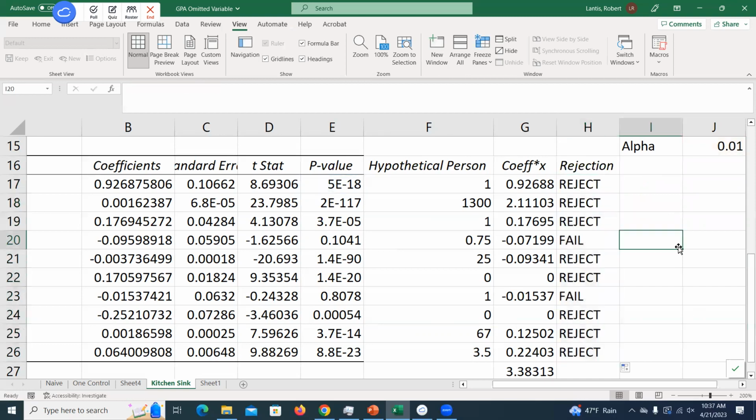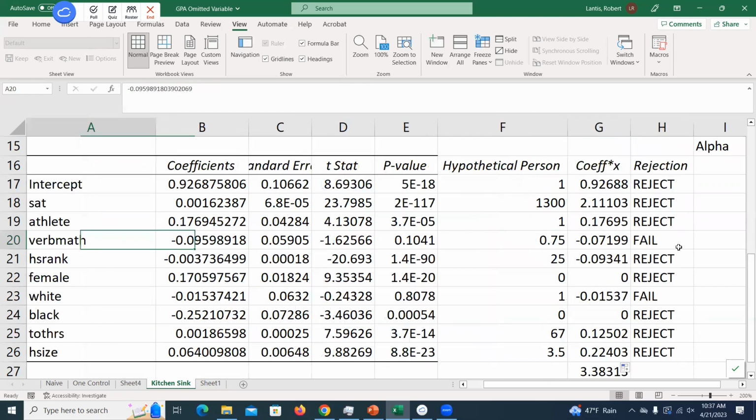I now see I can reject that there's no relationship for all but 2 of these variables. So only 2 of these variables look like they're not great at predicting GPA, that they don't matter as much. Those variables are this verbal math test. So if I'm an admissions department and I see this, I'm like, well, why are we wasting our time with this test? It's not even a good predictor of if the students will be successful or not.